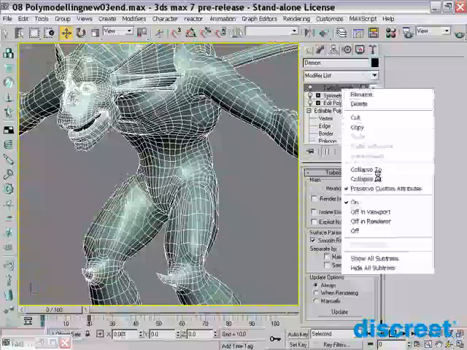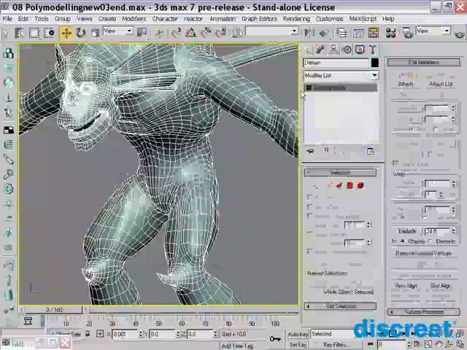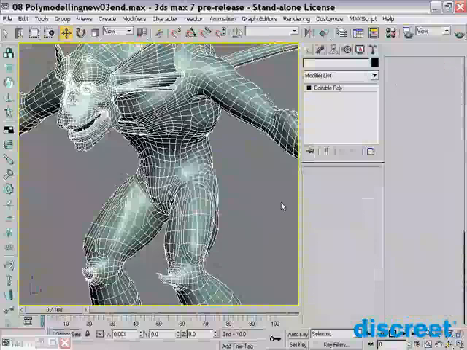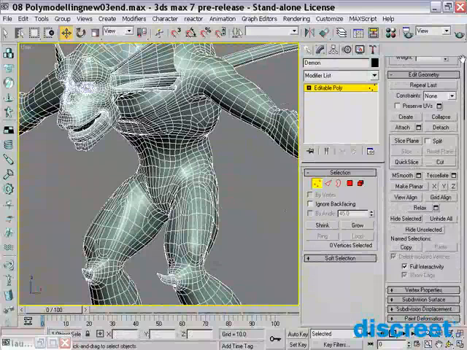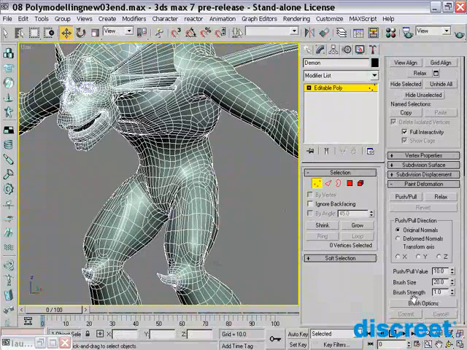Just going to collapse all of that down, something like so. Go in and convert that back to an editable poly. And what I'm going to do last is just do some painting work. So this is a new feature added to Max 7. We now have the paint deformations area.